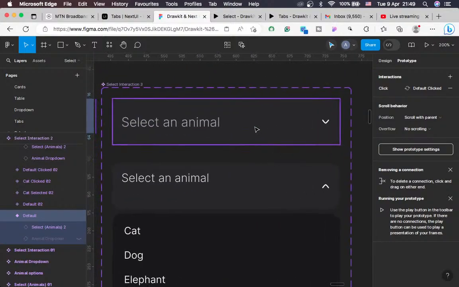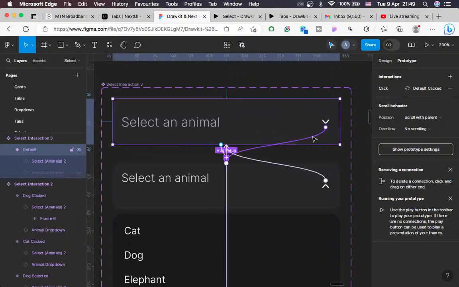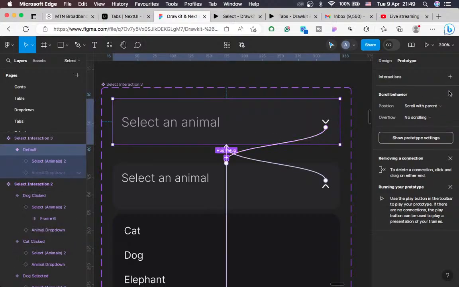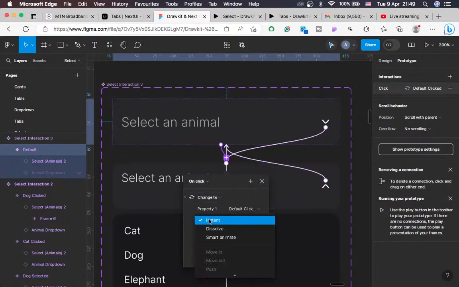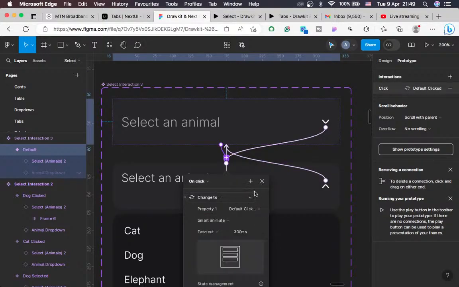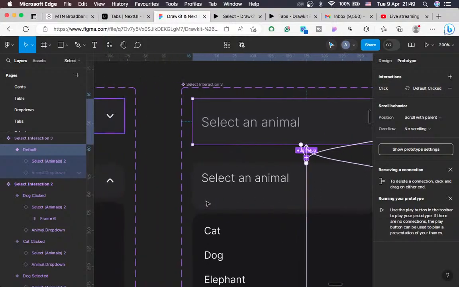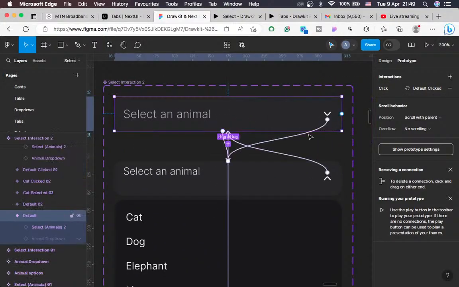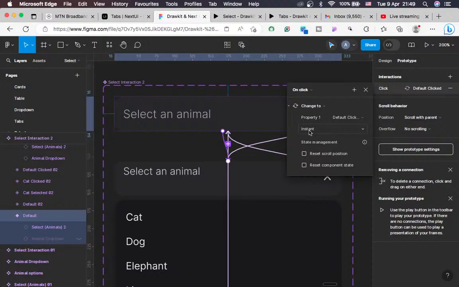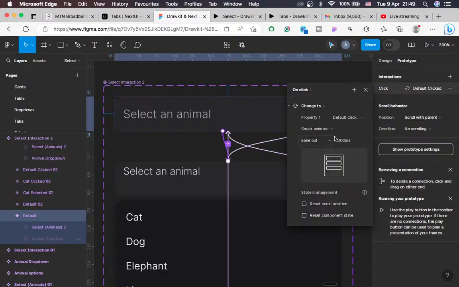So I'll just select this one. Click, take that out, bring it again. Sorry, I don't want it to be instant. I want it to be smart animate. Ease out 300 milliseconds. Go back, check this one. So you just click on that line there or come here. Change it from instant to smart animate.